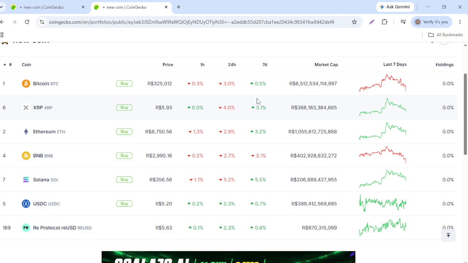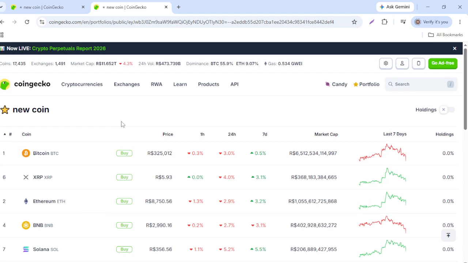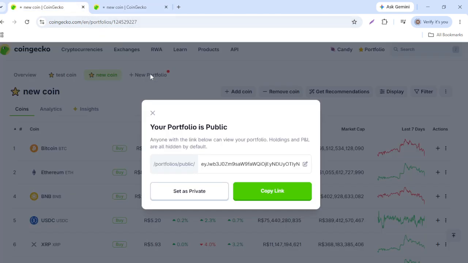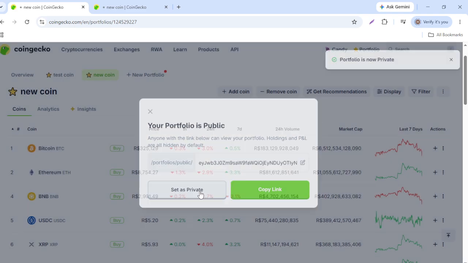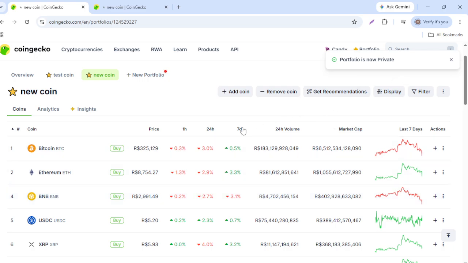If you decide later that you no longer want the portfolio to be publicly accessible, return to the portfolio page and click Share again. In the sharing settings, select Set as Private. This will disable public access and prevent others from viewing the portfolio through the shared link.